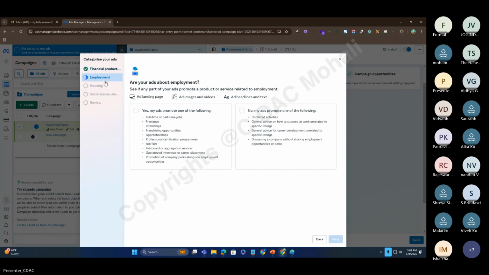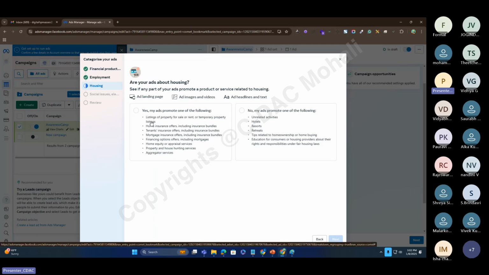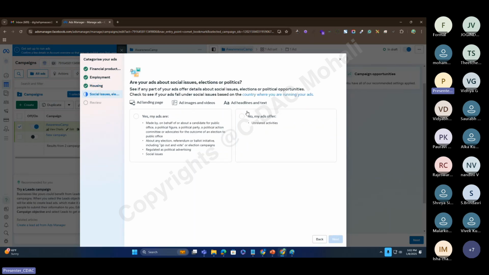And then it will ask you about employment. Are your ads about employment? No, I am not providing any employment. Housing, are your ads about housing? If you choose yes, then you can read all these options before choosing any option. For example, if you choose yes in this case, then you are accepting that your ad is related to listing of properties for sale or rent, home insurance offers, or no, basically. So that's next. Social issues.